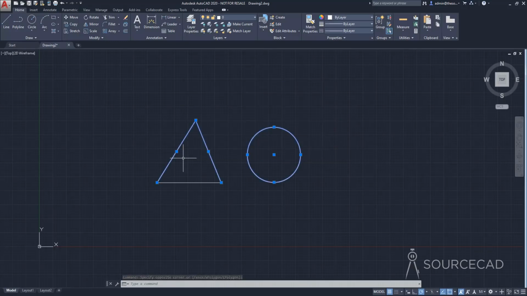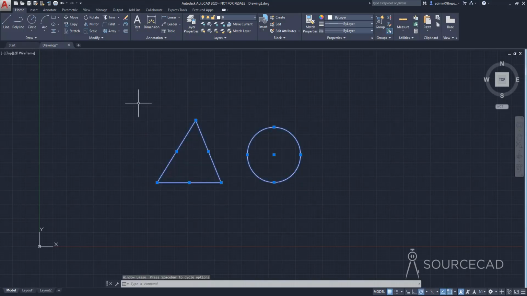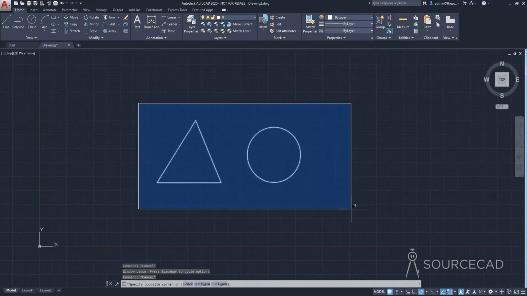So I'll press escape to get rid of this selection. And then we have the third kind of selection set, which is called the lasso selection. So press and hold your left click. Now move your mouse and you're going to get this kind of lasso selection. So if you press and hold, you'll get this lasso selection. If you press your left click and let go, you'll get this window selection.